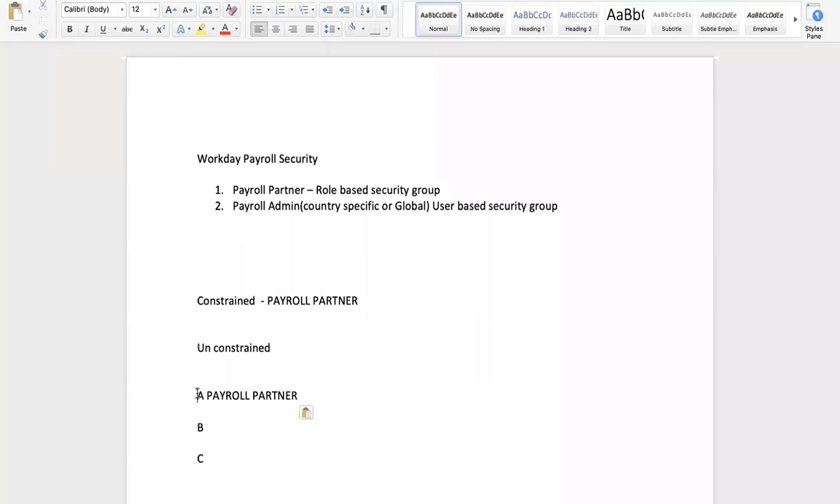If you have 50 employees here, this role will take care of all 50 employees' pay group related data, not the subordinate organization data. The same payroll partner, if you assign the unconstrained role here, it will be inherited to the subordinate organizations, and so on. So by default, the payroll partner is unconstrained. If you assign to one organization, by default, it will be inherited to the subordinate organizations also.